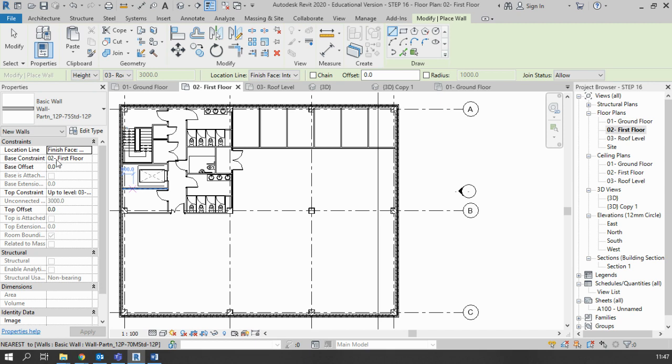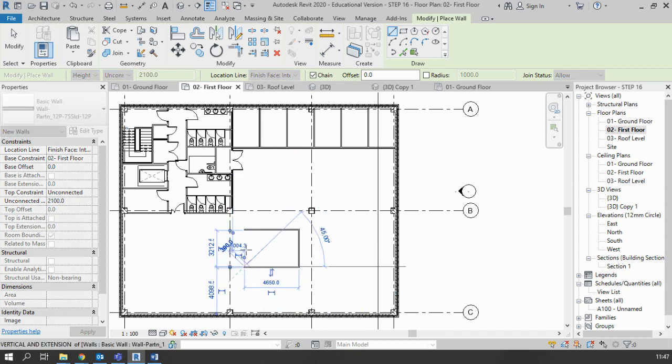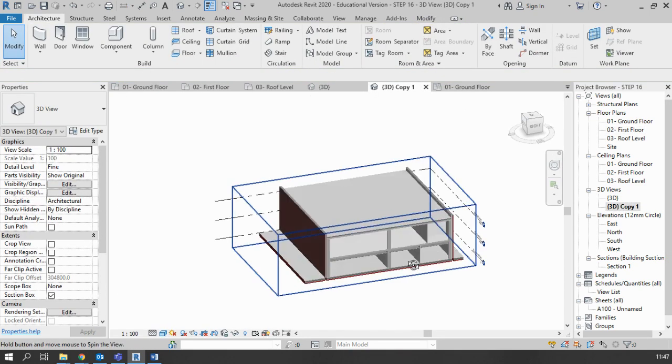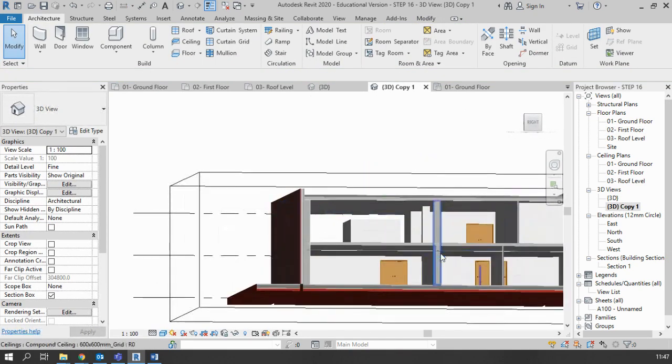The first floor is the base constraint, but we can change the top constraint to unconnected, in which case you can set the height of your wall to a bespoke height. So for example, I might say these are going to be 2100 high, and then I can draw my walls in as I want them. So I'm going to create this little pod here, and then if I go to my 3D now, there you can see my pod is there.